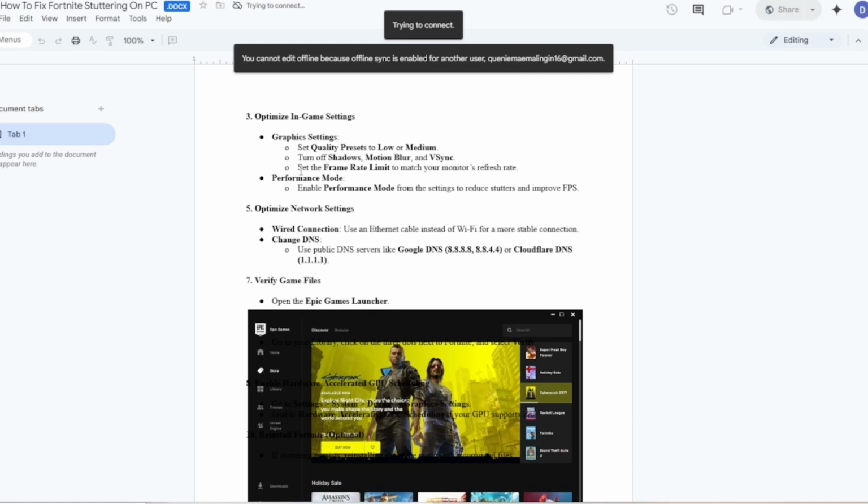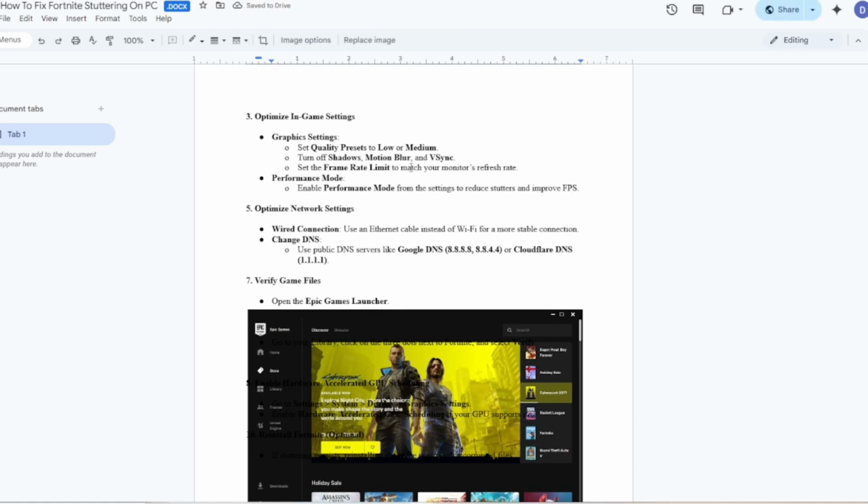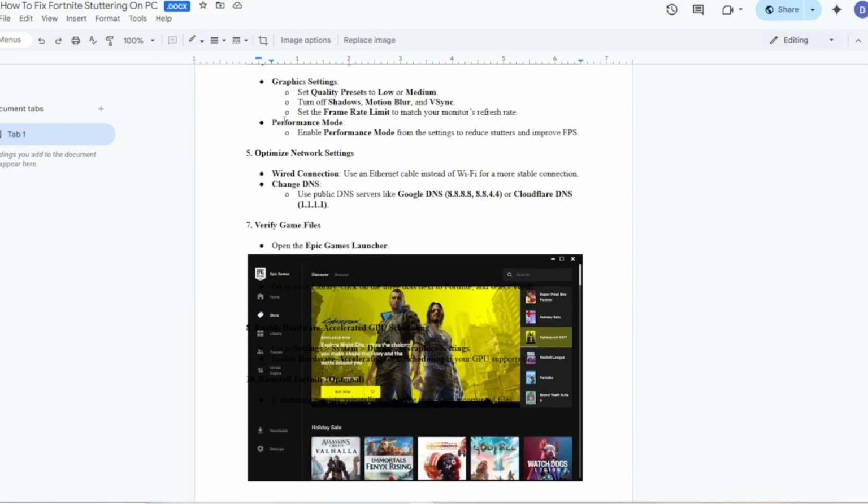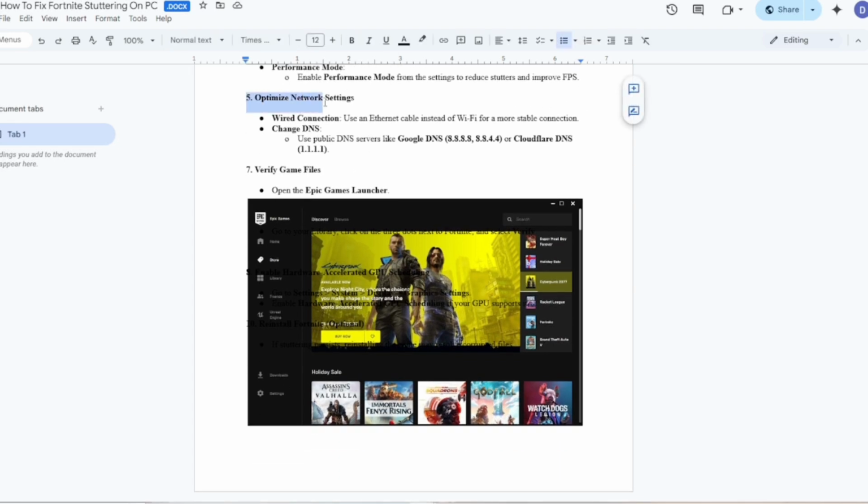For step number 5 is to optimize network settings. So for a wired connection, use an Ethernet cable instead of Wi-Fi for a more stable connection. You can also change the DNS. Use public DNS servers like Google DNS, something like this, or Cloudflare DNS, just this one.